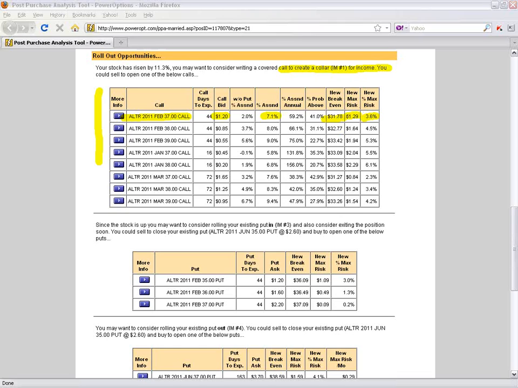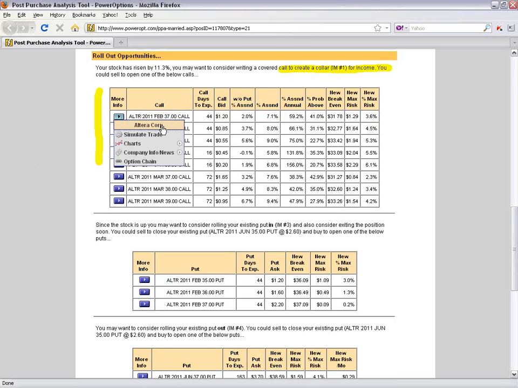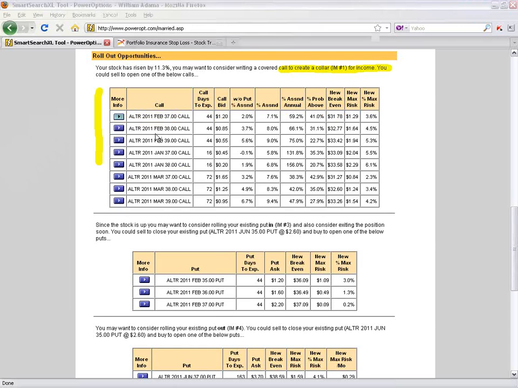Well, it's great to see that monetarily, but if I want to see this more actively by comparing it side by side, what I'm going to do is simply click the More Information button. Again, look at my February 37 rollout opportunity and select Simulate Trade.